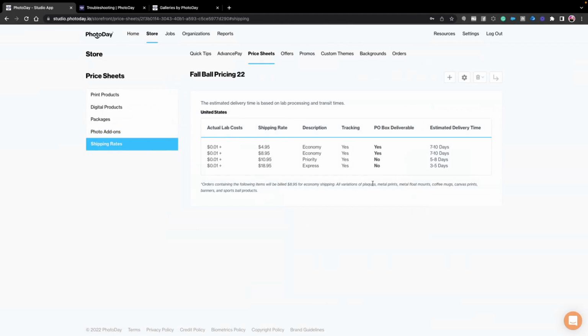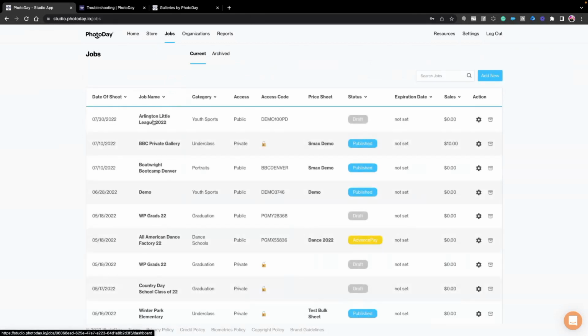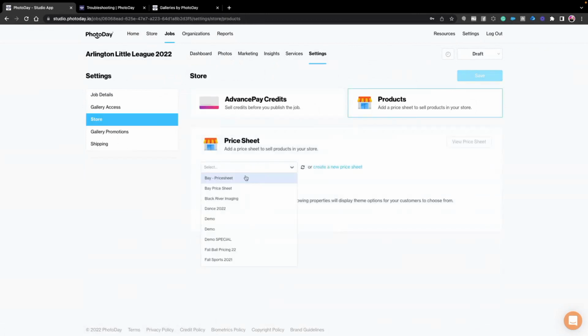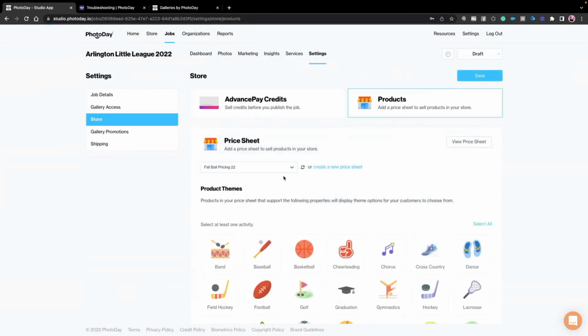So I spent a little bit too much time on the price sheet, but I felt like I needed to share some of that most important stuff with you guys. So I'm going to go back over into my job, and I am going to attach that price sheet we just made to this gallery.